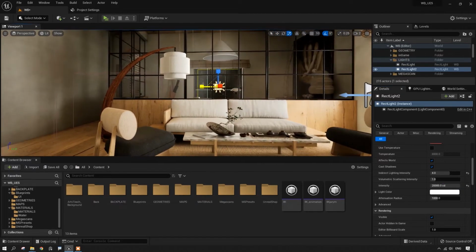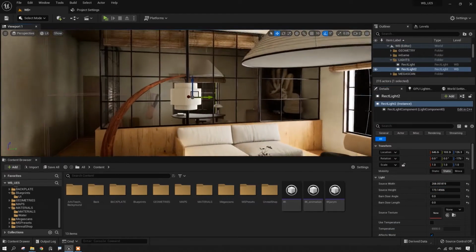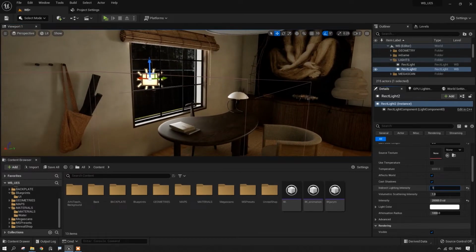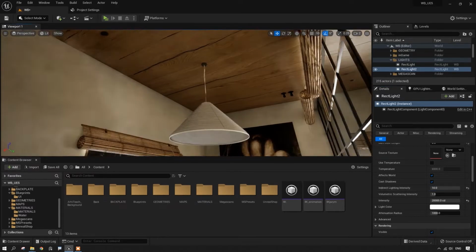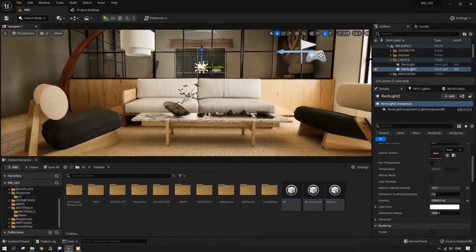From here, I increase the scale of the source of light. I also increase indirect lighting intensity by 10. Here it is, my friends. It turned out to be good.